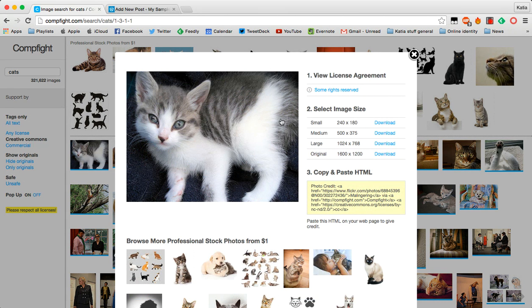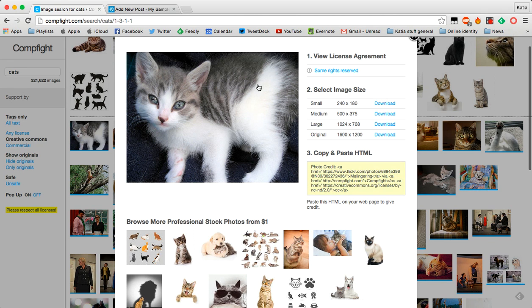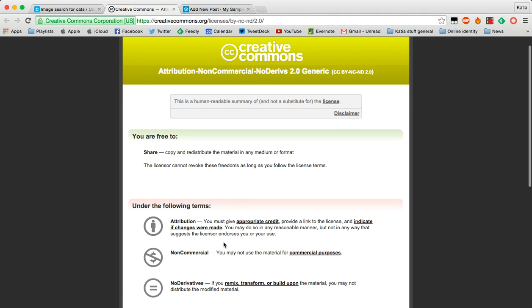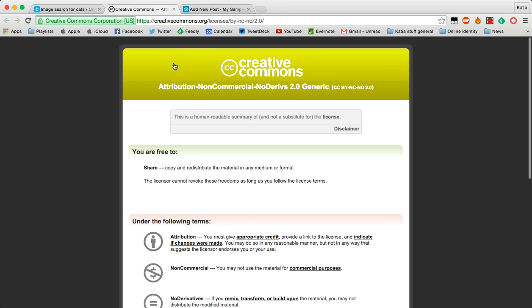I'm going to click on it. Now, you can see that there's a licensing agreement on it. It says some rights reserved, so I want to see what it actually says. So this one says that I can share, but I need to give attribution. So this seems like a good one to use.